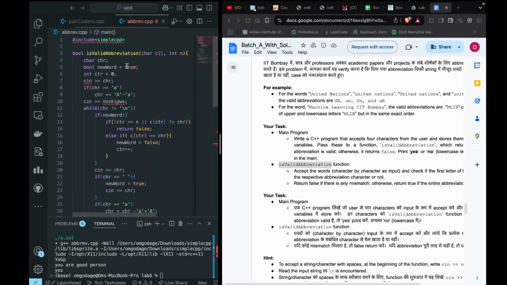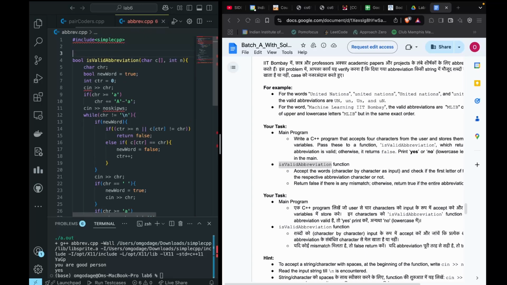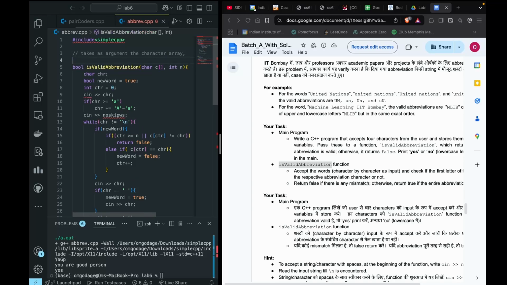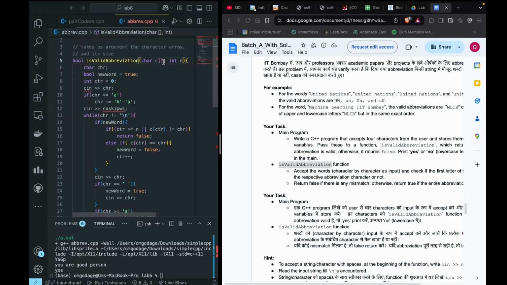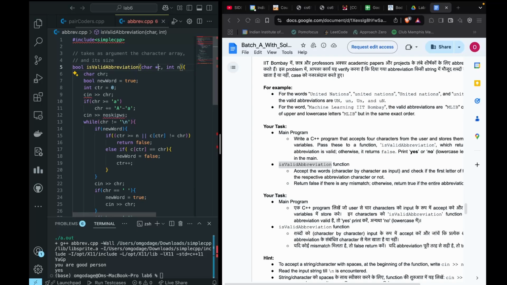Okay, so isValidAbbreviation takes as arguments the character array and its size. So this is how you pass an array to a function. You can also pass it this way.